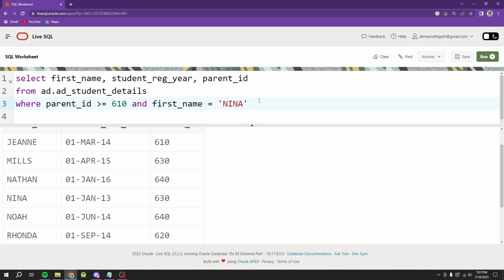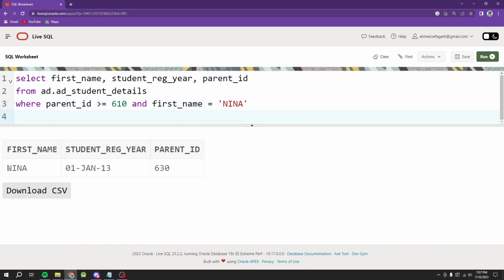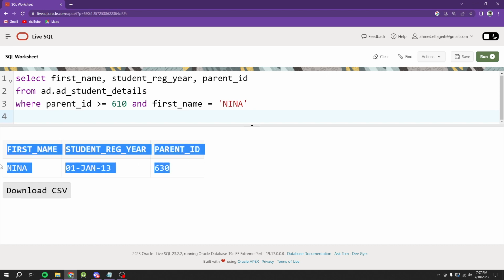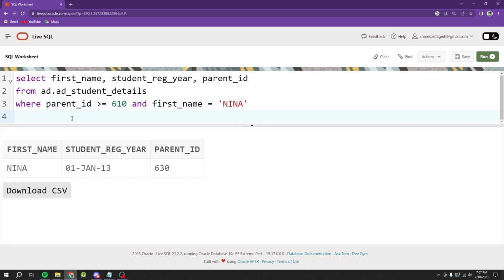So now, this and right here is what? Whenever you have an and operator, that means both conditions must be true in order for this to work. So when I run, I will get the only row that satisfies both conditions, because the parent ID should satisfy the condition and the first name should satisfy the condition. This is where you use the and operator, so that both of your conditions must be true.